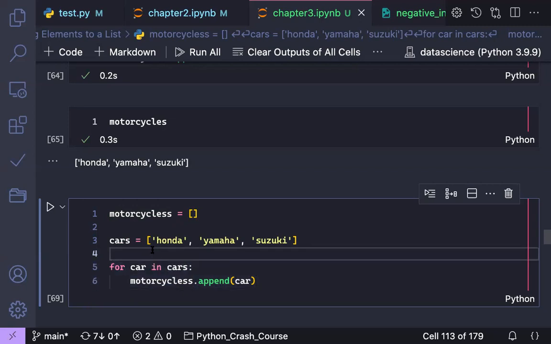Okay, yes, good one. I like it. Variable. Yes, Malama, yeah, let me come back. So, Malama, here I have an empty list called motorcycle.